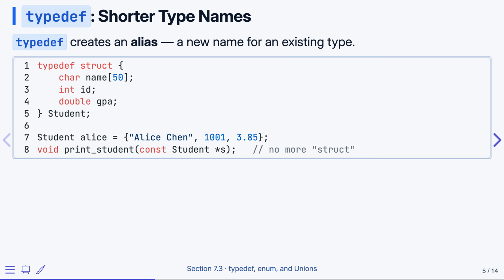First, typedef. It creates an alias, a new name for an existing type. In the code, we define a struct with fields name, id, and GPA, and right after the closing brace we write the name student. Read it as define this struct and call the whole type student. Now, everywhere you used to write struct student, you just write student.